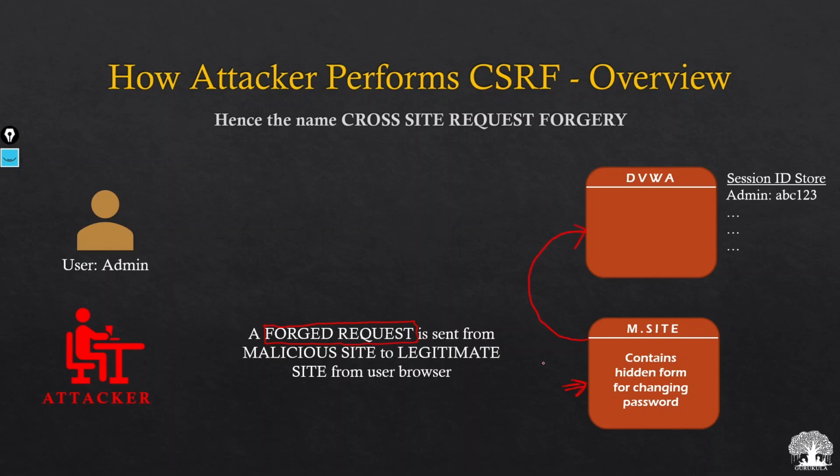So let us assume that this is site 1, or malicious site M, and this is the legitimate site, which is L site. Since the request is being submitted from the malicious site to the legitimate site, that is why it is called cross site. It is actually sending a request, so that is what we did here. And the request is actually forged. So that is the meaning, and hence the name cross-site request forgery.